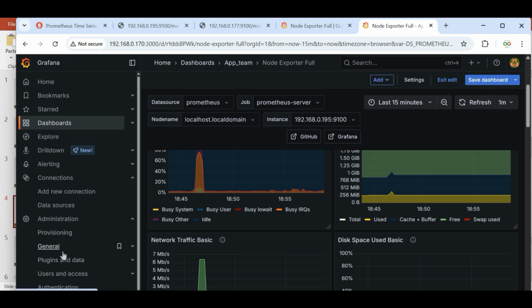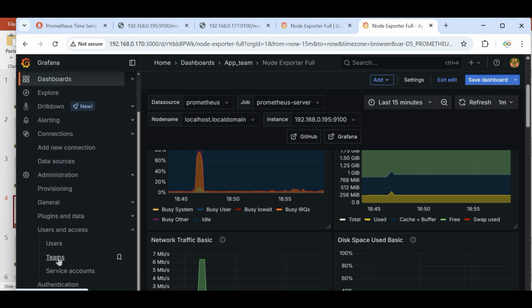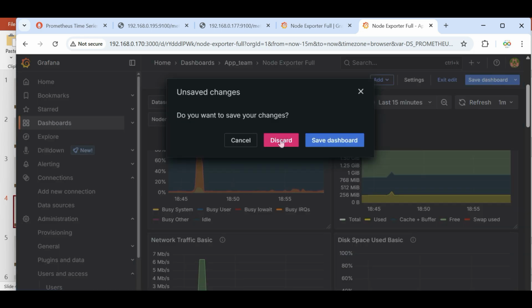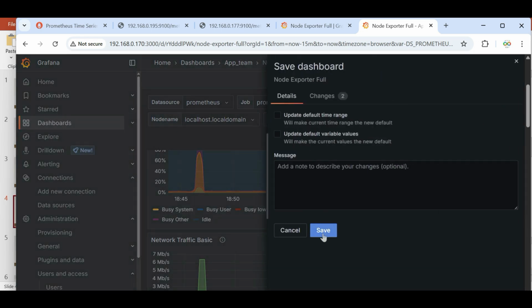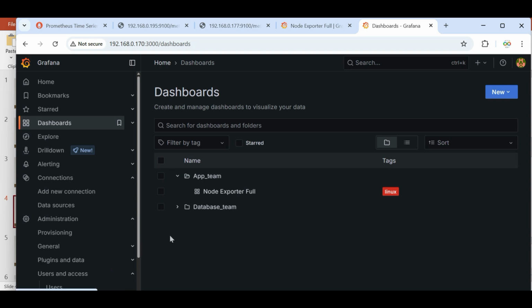Under administration, you can add plugins and add user access. You can create multiple users and teams. Creating a team is nothing but creating a group. Inside the group, you can add multiple users, and only those users or that group of people can access this particular dashboard, correct? So here we have created two folders, correct? One group of people can have read access, another group of people can have read access to the database team. Like that, you can do multiple things by using users and groups.